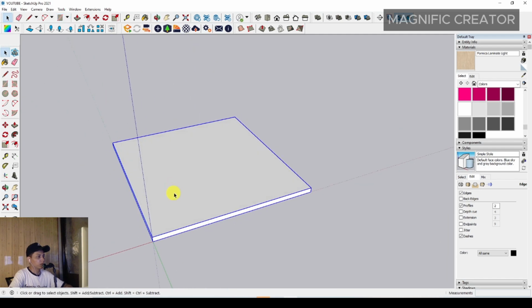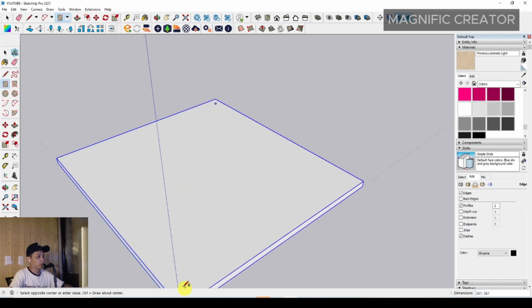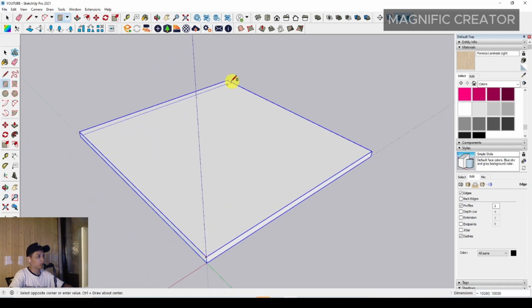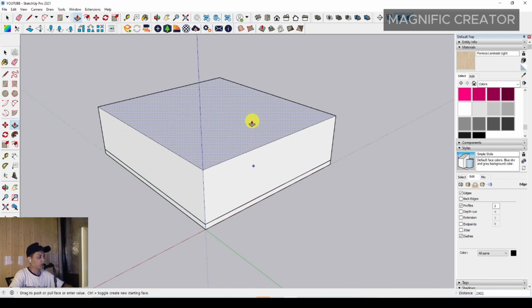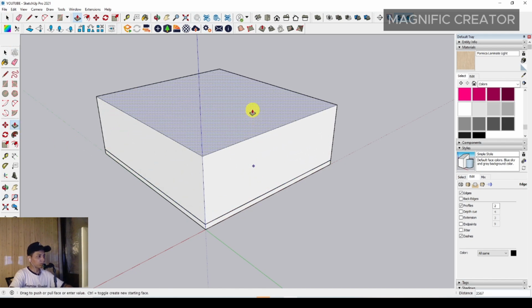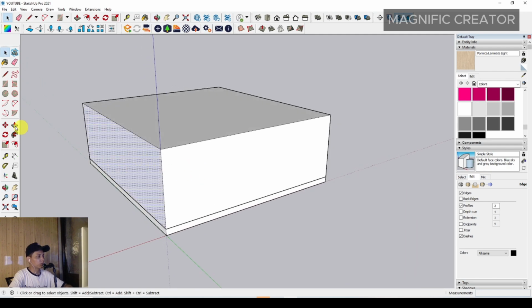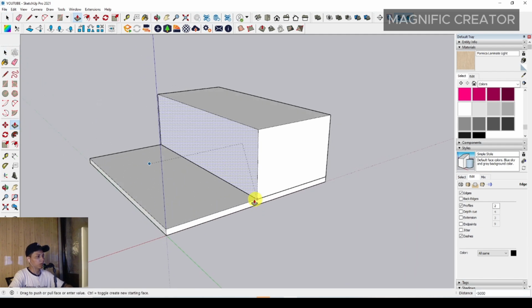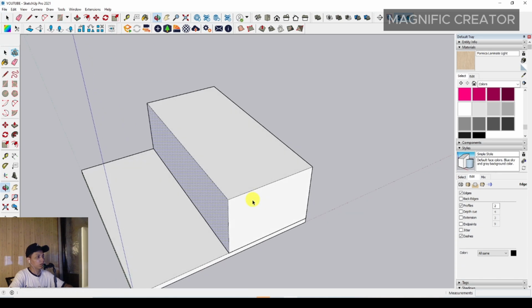We can make a basic shape in here, from the front corner to the back corner. We can push it up around 3,500 millimeter, and then we can just push it to the middle. It's around 5,000 millimeter.